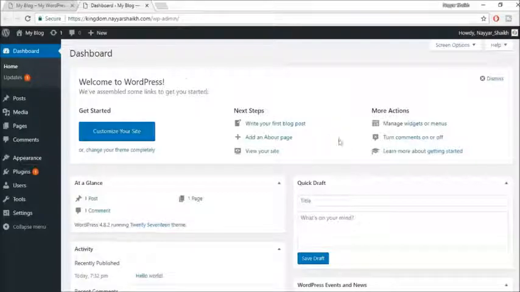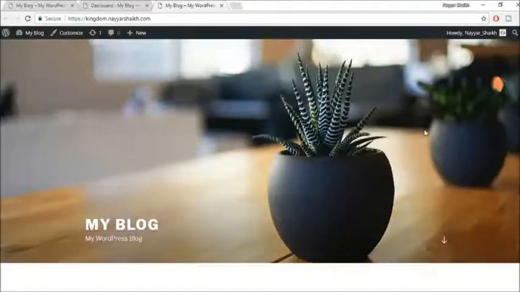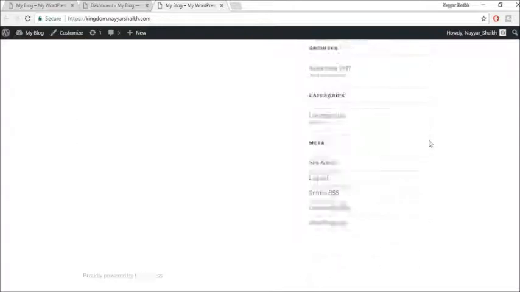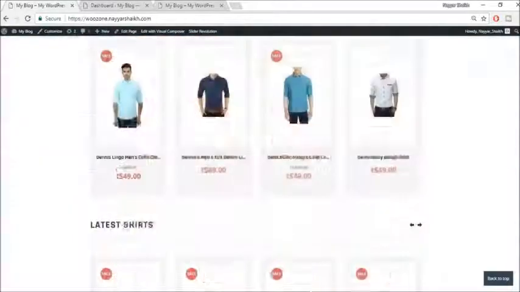Now let's first see how our website looks. So let's open this in a new tab. Over here, which says My Blog, you'll see this Visit Site. Open this link in a new tab. So as you can see, guys, this is how our website looks at present. But we want a website which would look something like this.